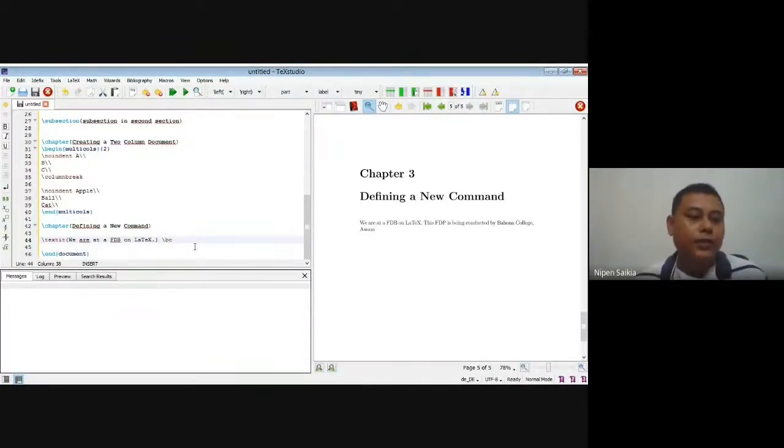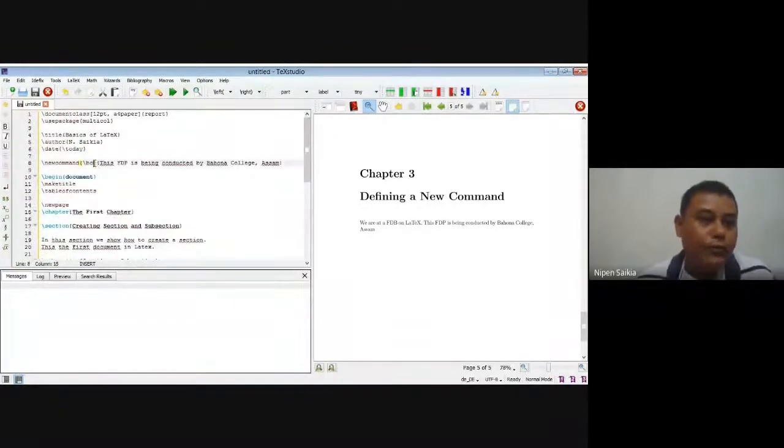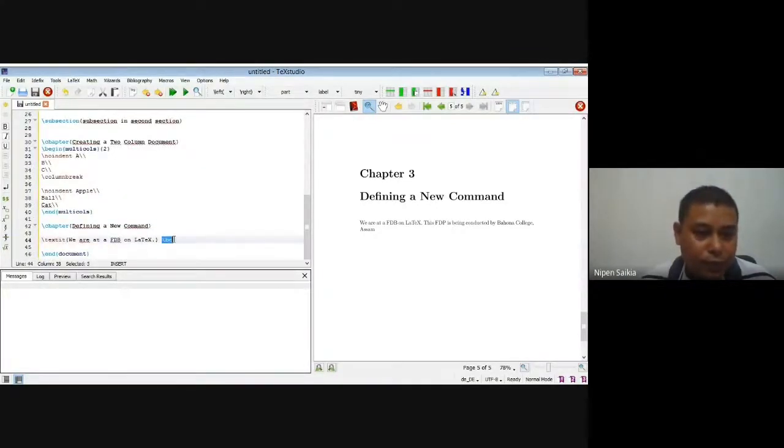So we are defining a new command there. To define a new command, suppose this text is repeated in the report or article again and again. So we don't want to write this text again. For that, we have an option in LaTeX to define a new command. So here the command is \newcommand, and this is at our choice. BC we have written, given a command for this sentence.